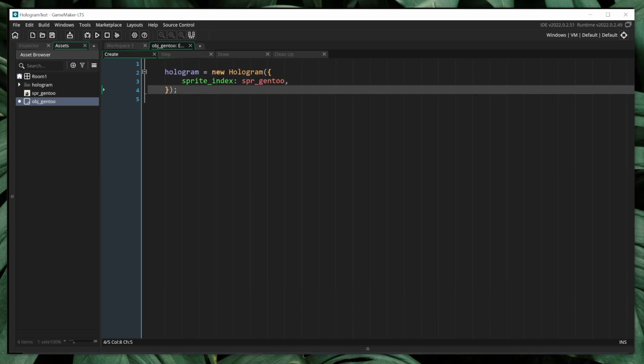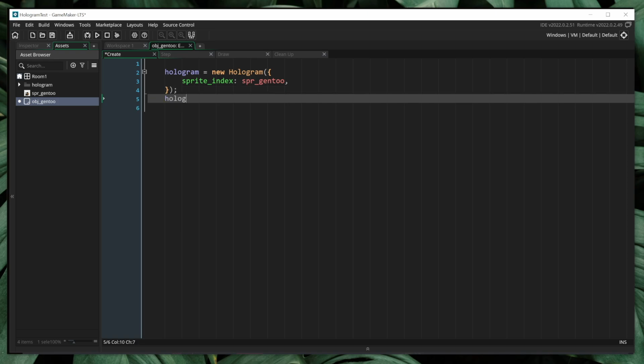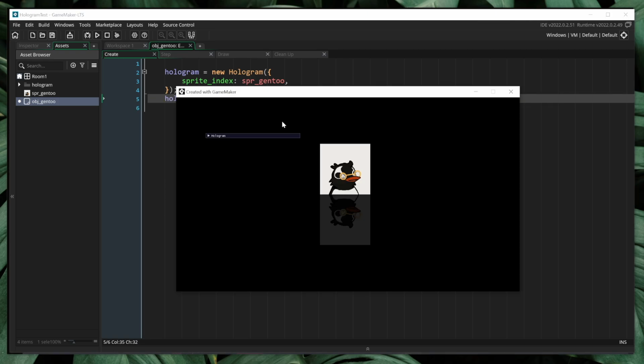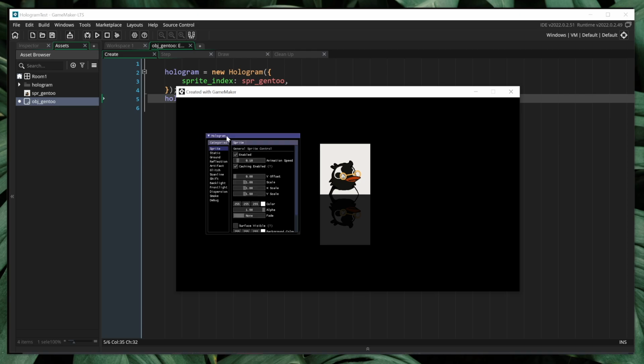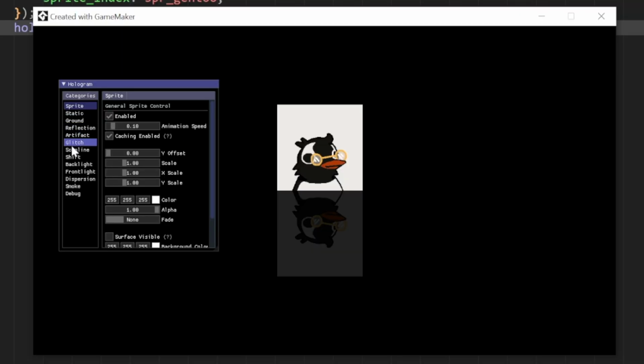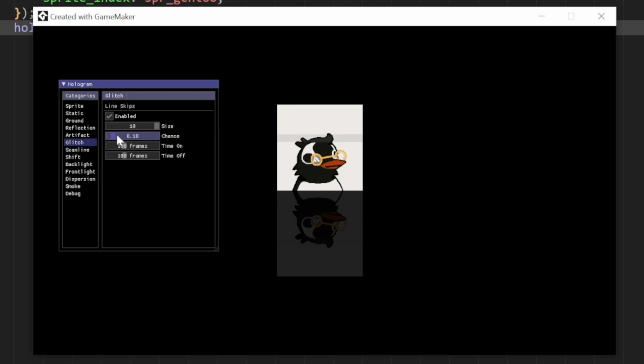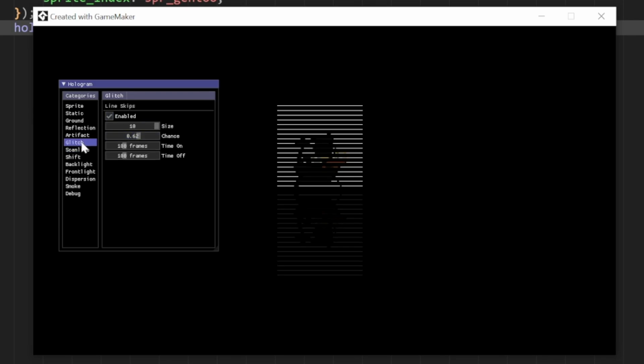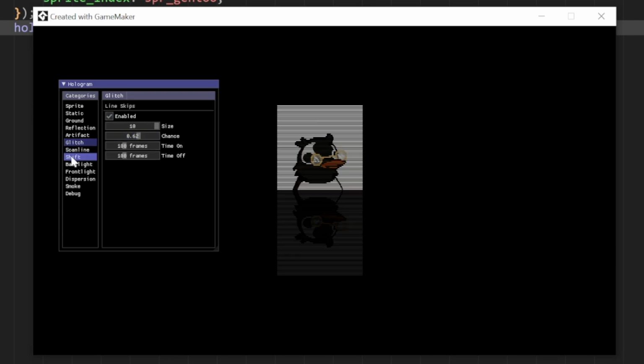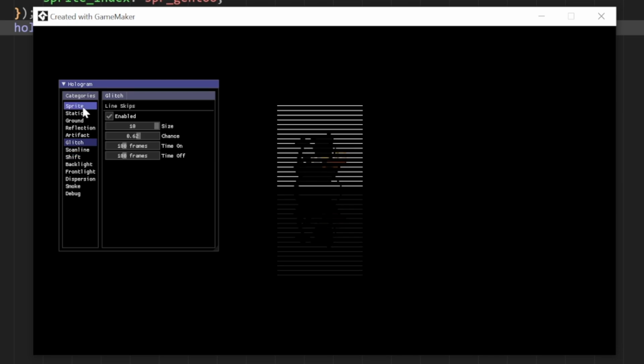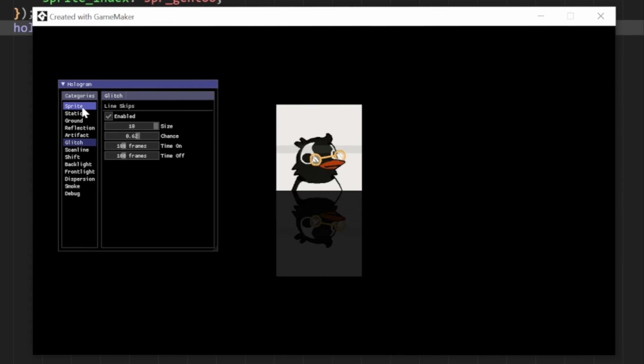So now, in order to activate the debug, I will say hologram debug new instance. And if I run the project, we can see that now I have the debug interface. So let's go ahead and make some adjustments and see if this works. And we can see that we have control over the hologram. So this is all that's necessary to get the asset up and running in your project. Next, I will go over each of the individual effects in detail.